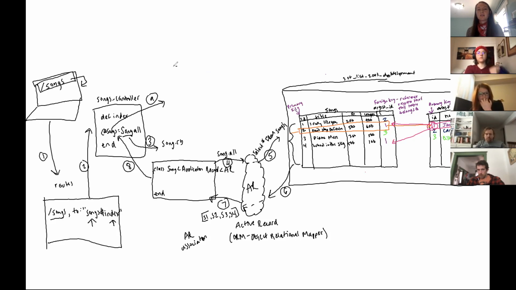9 here, to, in your songs folder, you have an index.html. It gets sent off to your view where you have all of your HTML in here, and you have access to @songs in this view now.